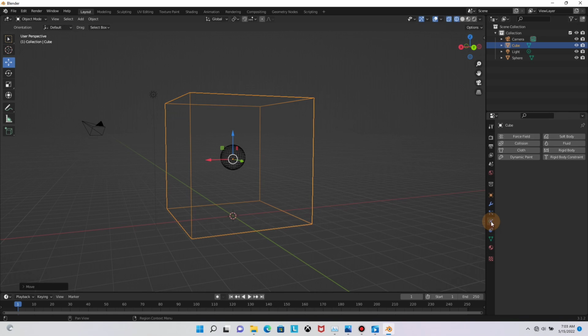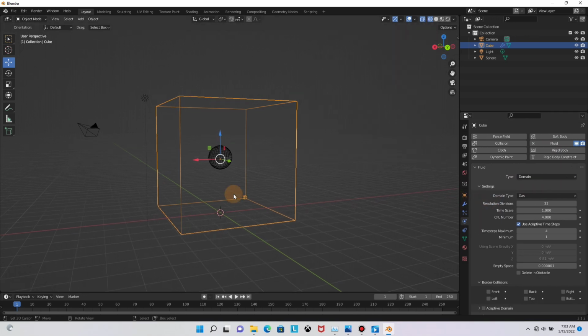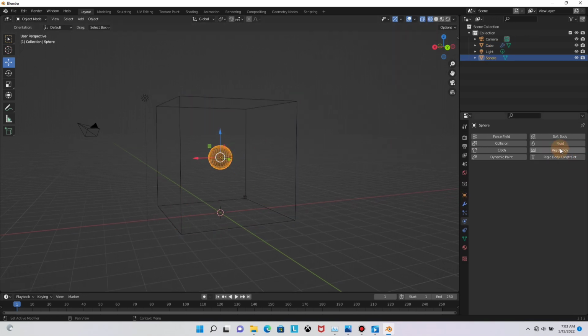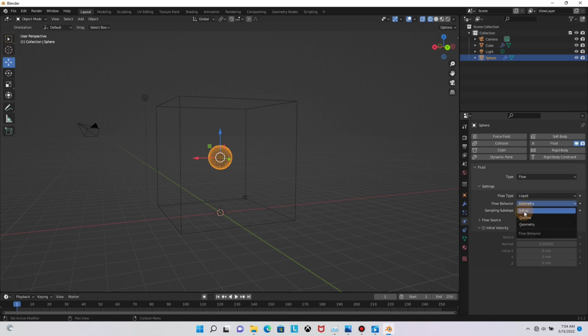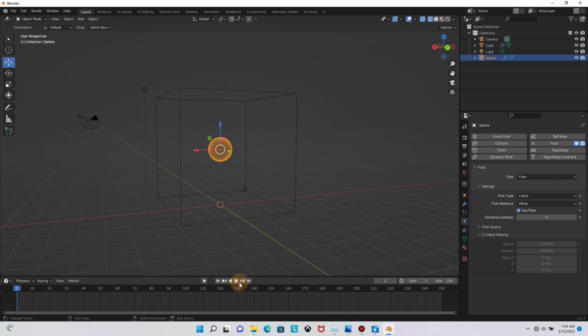Let's go here into the physics simulation. Now we need to click on fluid. Now we set this to domain. Okay, so click on this. This is our flow source. Click here, click on fluid, then you choose flow, then you change it from smoke to liquid and from geometry to inflow. Alright, so this is a basic setup for this effect.